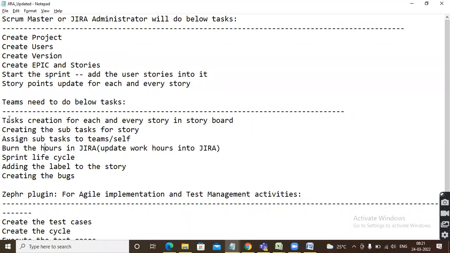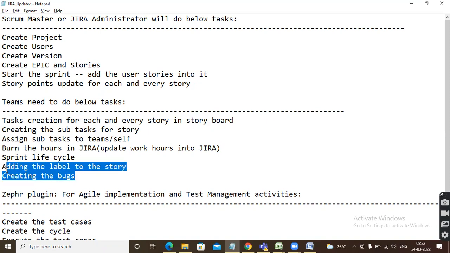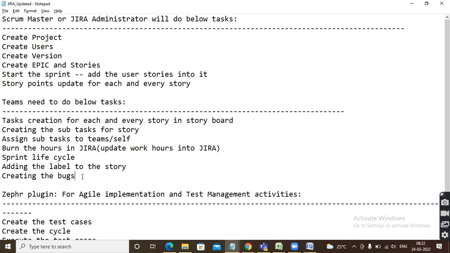Tell me, guys, what is it, creating the bugs or finding the bugs? No, once you find the bugs, how do you need to create them in JIRA? That is what creating the bugs is. Once you are performing your testing and you identify some bugs, how to raise those bugs in JIRA, that is what creating the bugs is. Okay, fine.